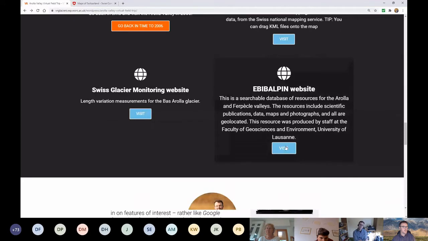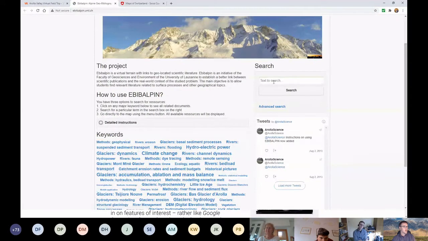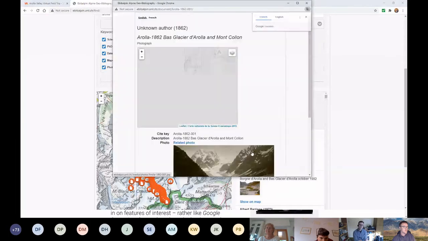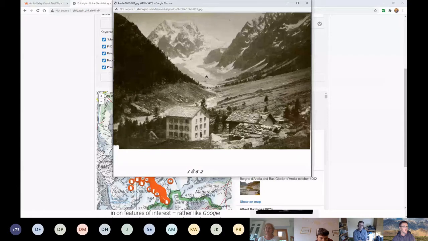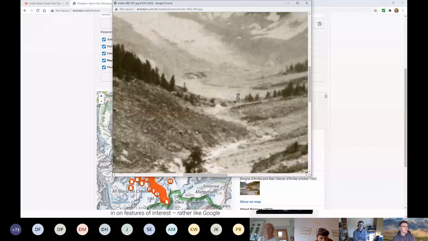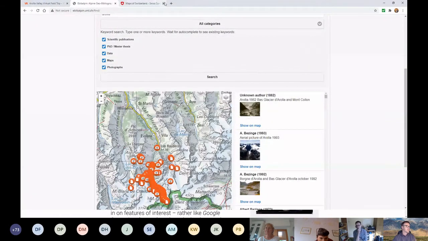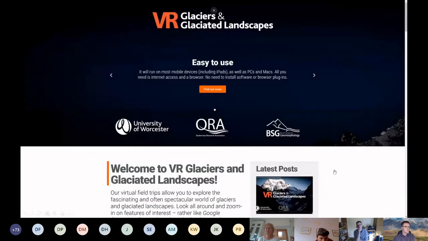And then we've got the Alpine website. This is from University of Lausanne, and we'll search for Arolla. And you'll see some old photos as well. So this first one here shows the Arolla Valley in 1862, and it just shows you the glacier extent there. So it brings some of these changes to life. I'm going to come back to the presentation now.